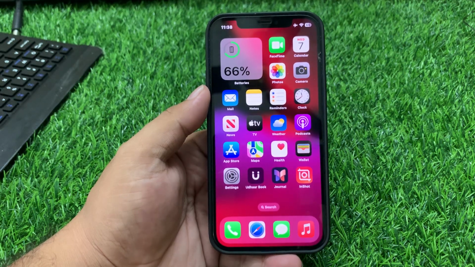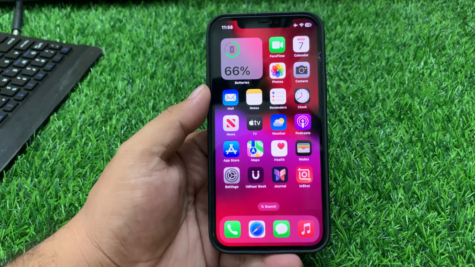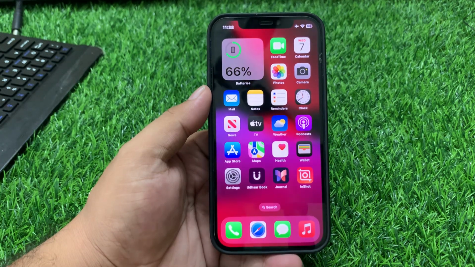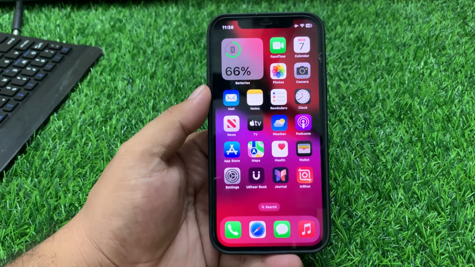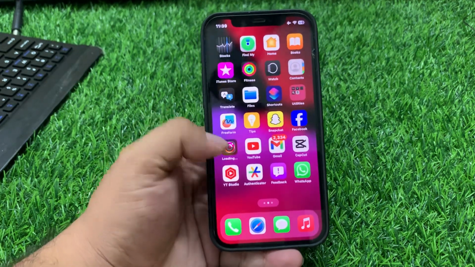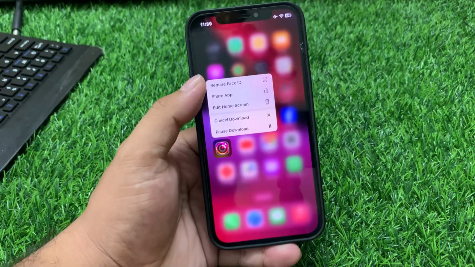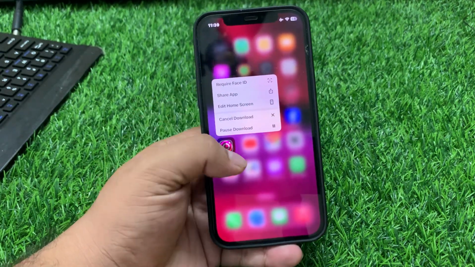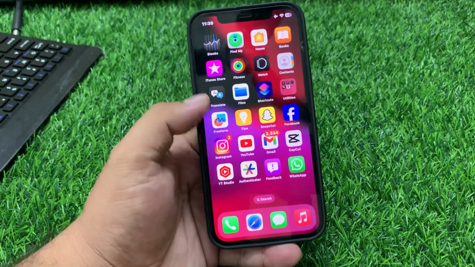If solution number 5 is not working, now apply solution number 6. Solution number 6 is log out and log back in. Try logging out and logging back into your Instagram account and fix your problem. If solution number 6 is not working, apply solution number 7. Solution number 7 is delete the Instagram app and reinstall it again and fix your problem.